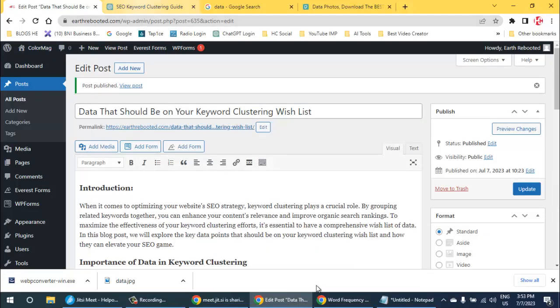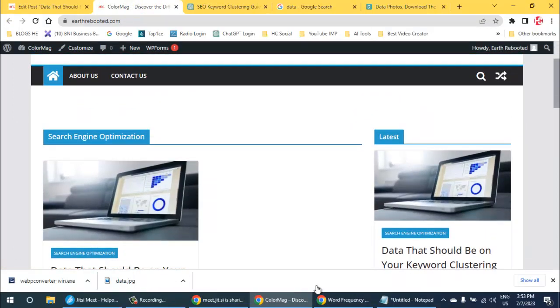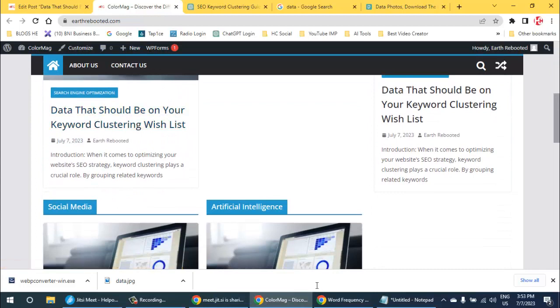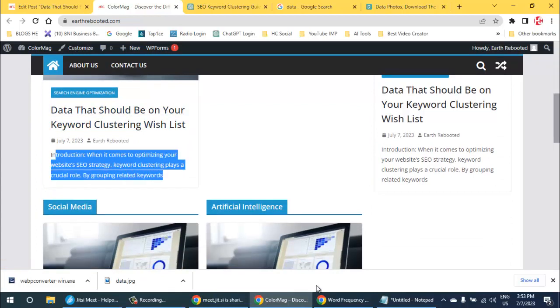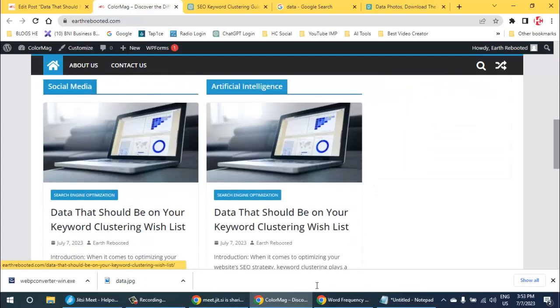So now let us see how does it look on the website. So I will open the website. Okay, so we can see in search engine optimization it has come up over here, because this was from search engine optimization, right? So automatically it has come up, and we can see the title, and we can see some excerpt of the blog, that is some summary over here. And over here also we can see this is coming up in social media, artificial intelligence, everywhere it is coming up. So we need to customize this.